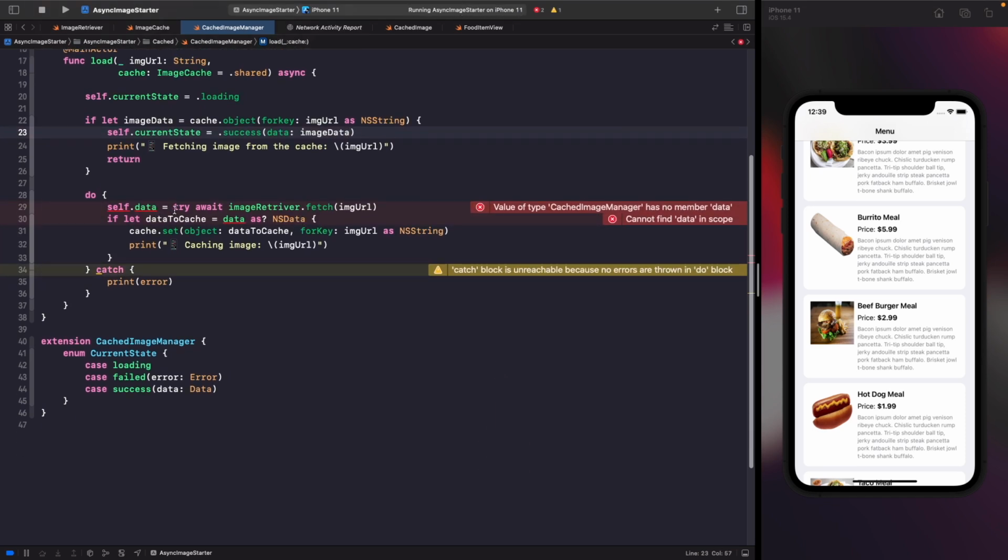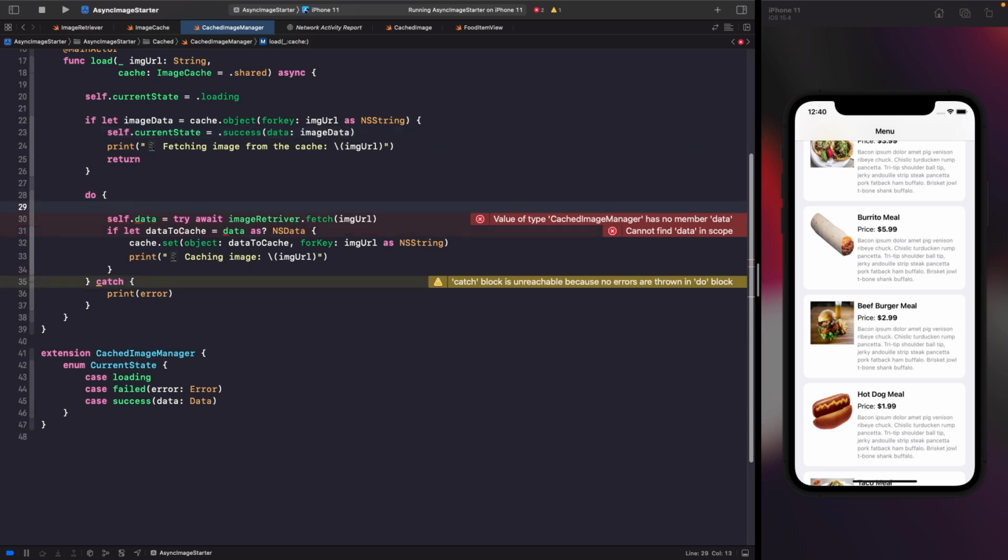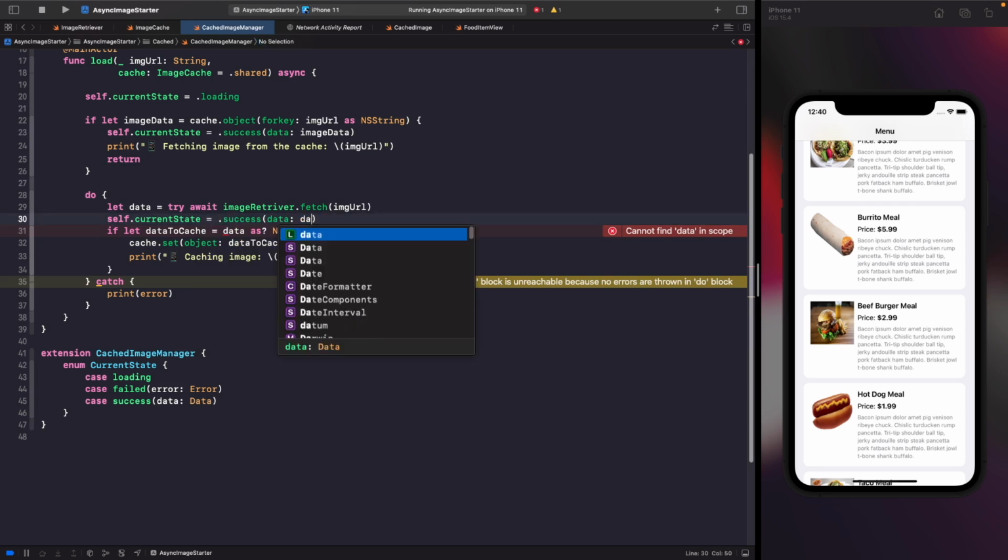Within our do catch, what we want to do is actually try to await the image fetch, but we want to store this inside of a constant because we want to use this value in more than one place. So let's create a new property called data, and then write try await here, like so. And rather than having self.data, we're now going to say self.currentState is equal to success, and that's going to be the data.